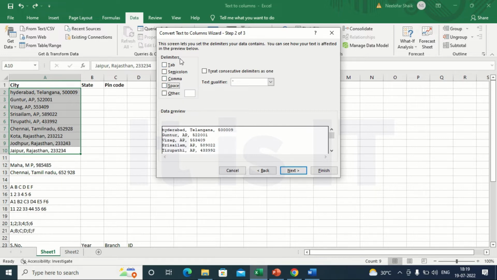Then on the next page, you have options like these. By default, there are four delimiters given to us: tab, semicolon, comma, and space. Whichever is applicable to your data, you can select that. If you look at your data, here we have Hyderabad, comma, space, Telangana, comma, space, and the pin code. Each piece of data is separated by a comma and there is a space in between. Because comma and space are both given by default, I can simply click on, maybe I can just click on space first.